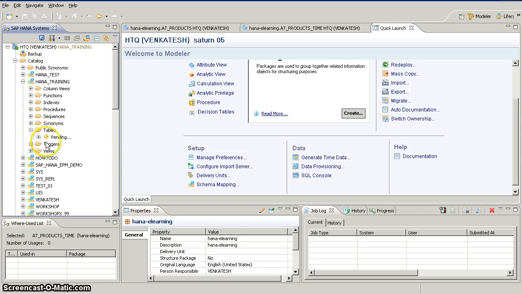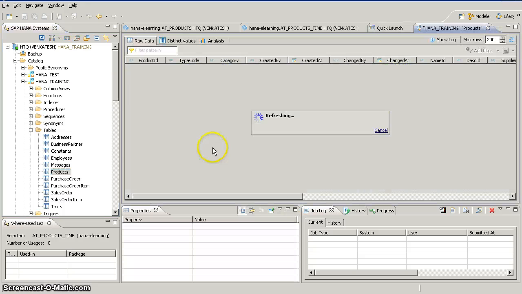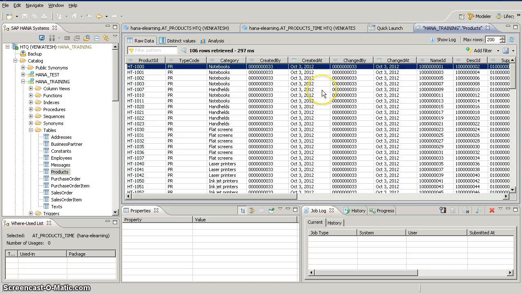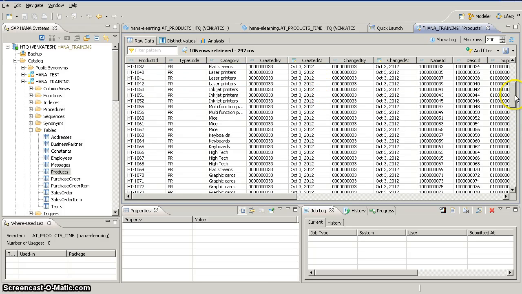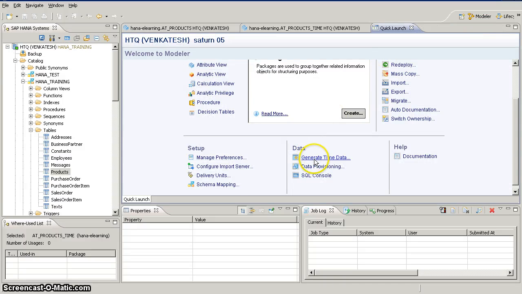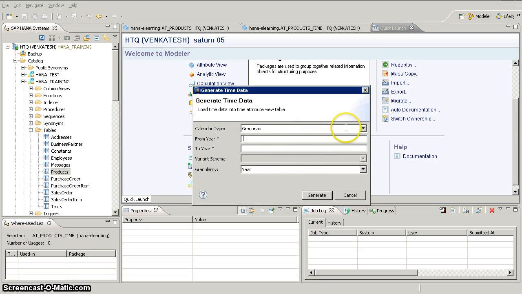So I'll go to tables. Let's do a data preview on my products table, which gives the required information. When I look at created date, it has only one date, that is October 3, 2012. Now I can go ahead and create my time data. If I click on generate time data, I'm going to select Gregorian. Then from here, select from when you want this time data to be populated. I'll select from 2010 to 2013.